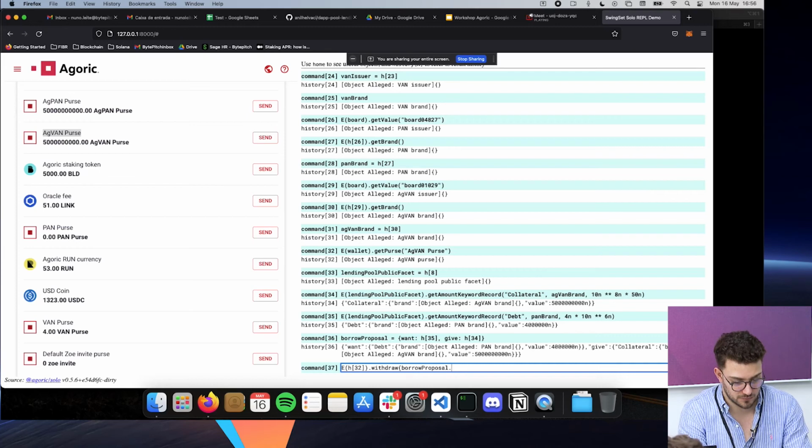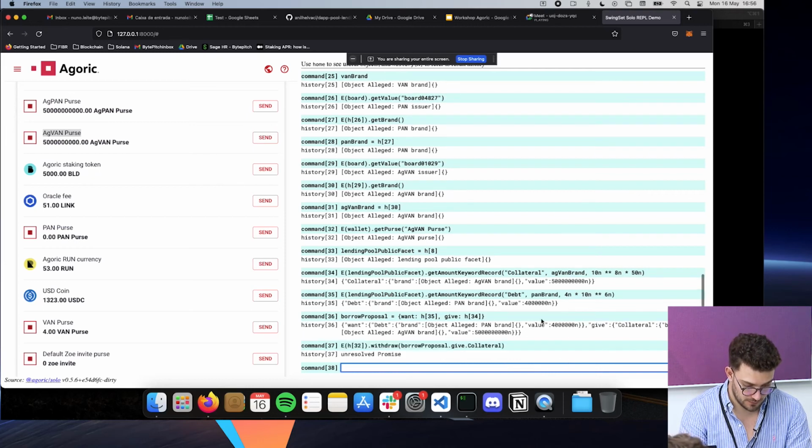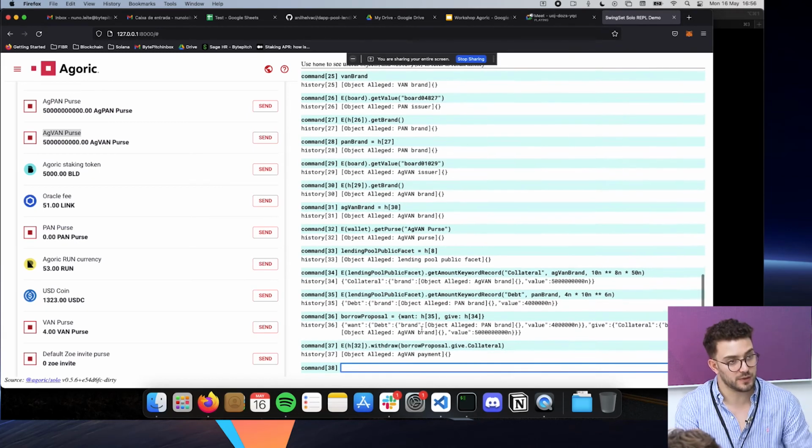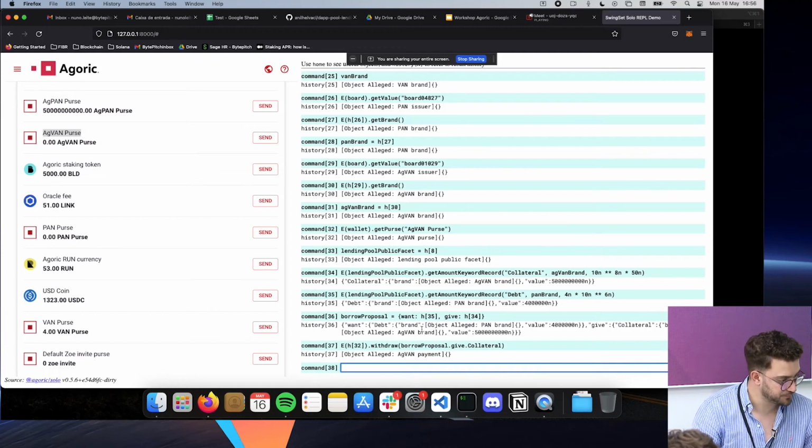Okay, and the amount is what we have in give collateral. Right, so this is the collateral we want to give, which is AG Vans, and we are providing it the amount so that he can withdraw from the purse and prepare the payment. Here we have an AGVAN payment.